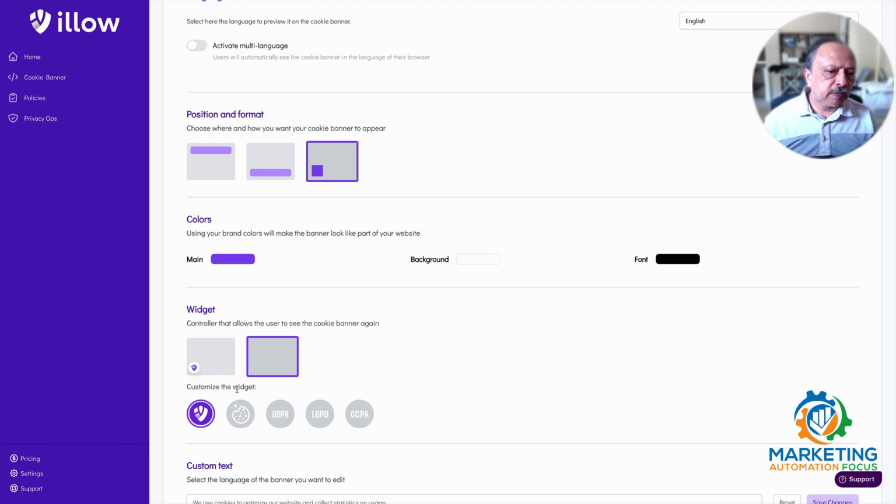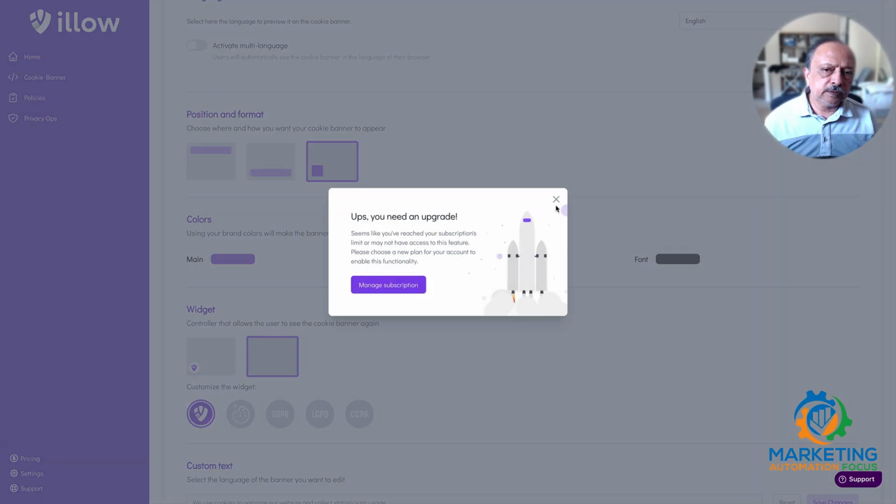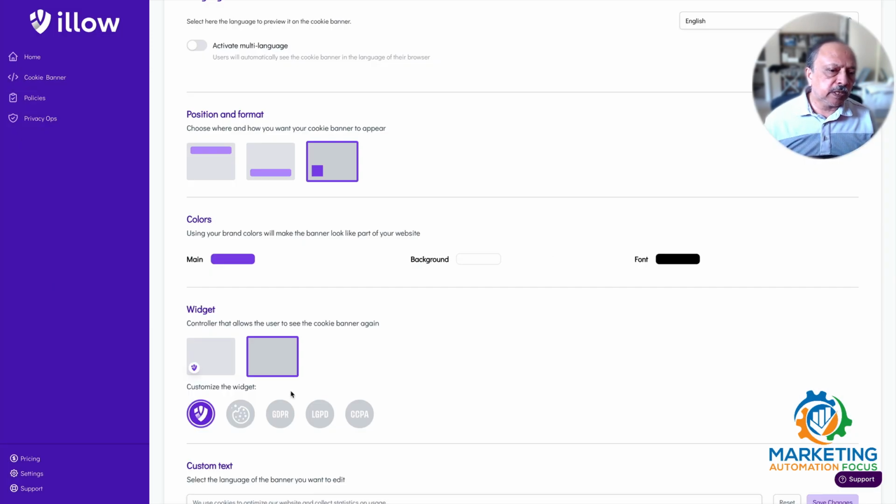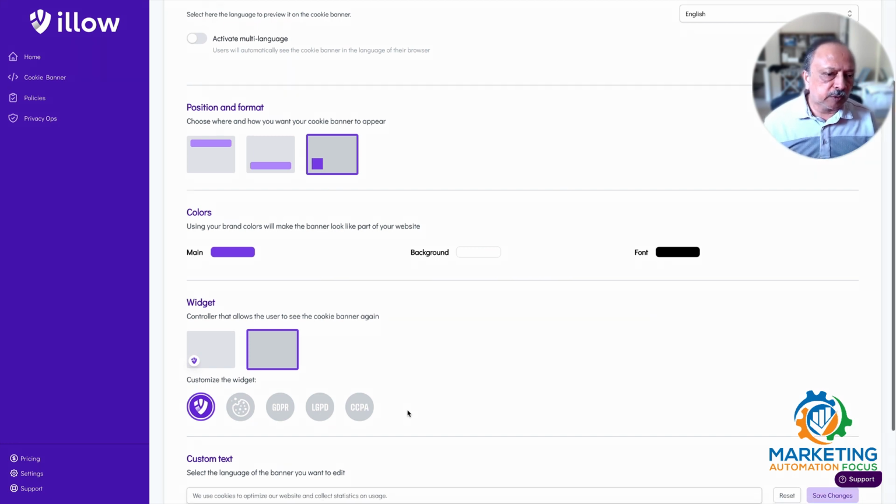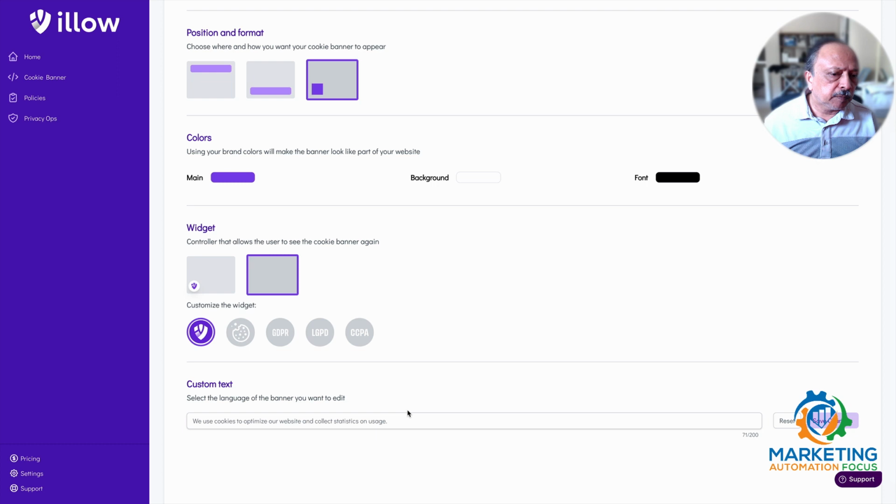Now you can customize the widget, how it looks. This one requires a subscription. This one will probably require a subscription as well. So depending on how you want your widget to invoke the cookie banner again if someone wants to update their consent through the cookie banner, that's the purpose of that widget. And then this is the custom text that you can have, but this one is the default that they are using on their website as well. Okay, so let's move on.